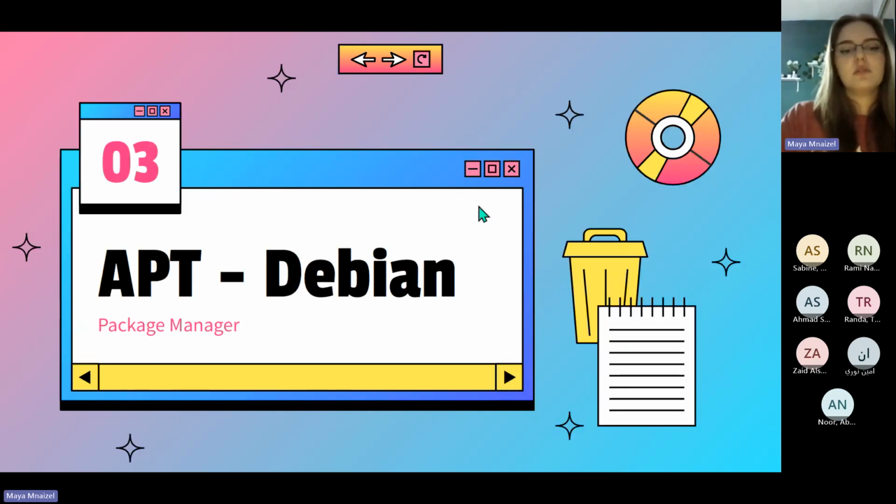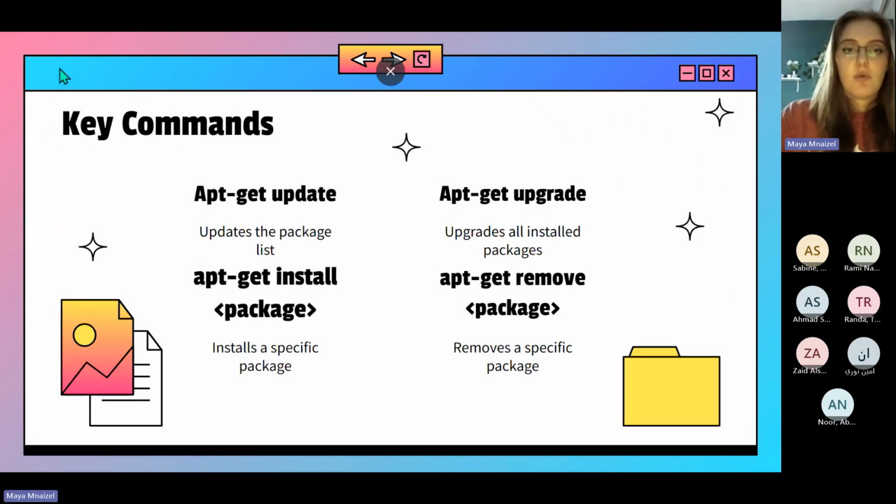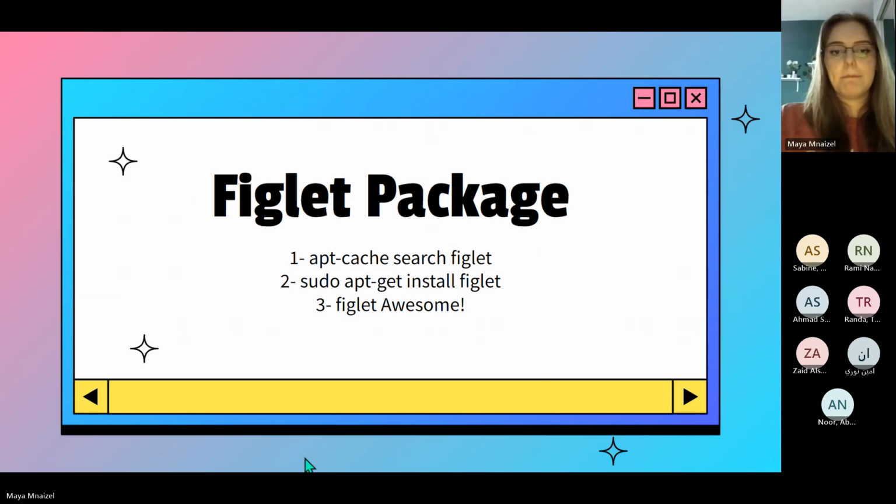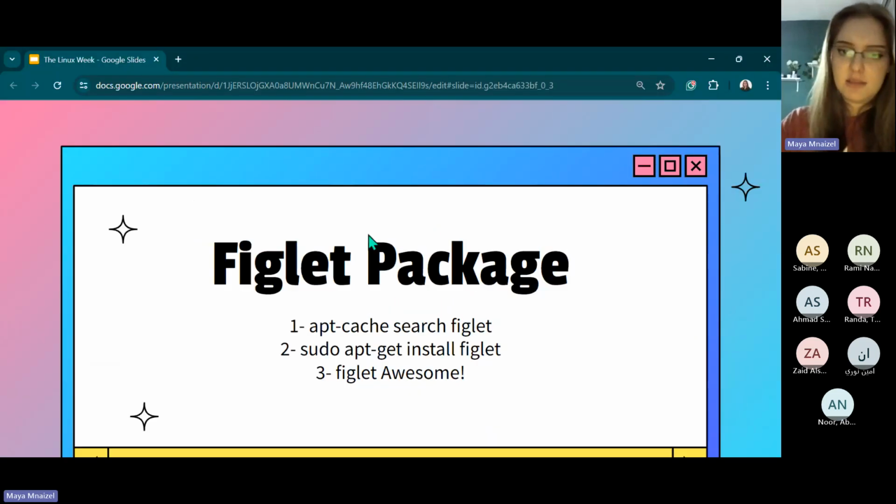Okay, so we have said that we are using APT for Debian based, because Ubuntu is Debian based. And one of the key commands that we're going to use is apt-get update or upgrade or install or remove. There's also purge. We can use purge instead of remove. I think purge is to forcefully remove a package and all its dependencies. So let's try the Figlet package.